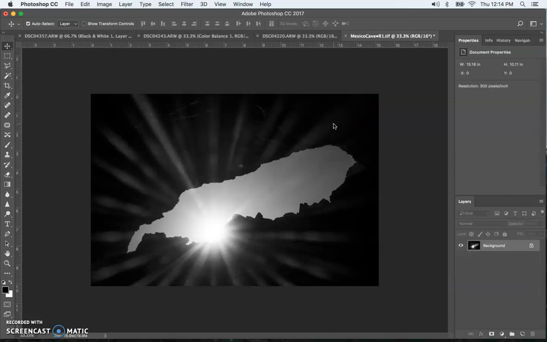So just hit OK. What Photoshop does is it takes the adjustment of those layers and compresses it all down into the background. It keeps that information, it keeps those changes, but it just compresses it down into the background.